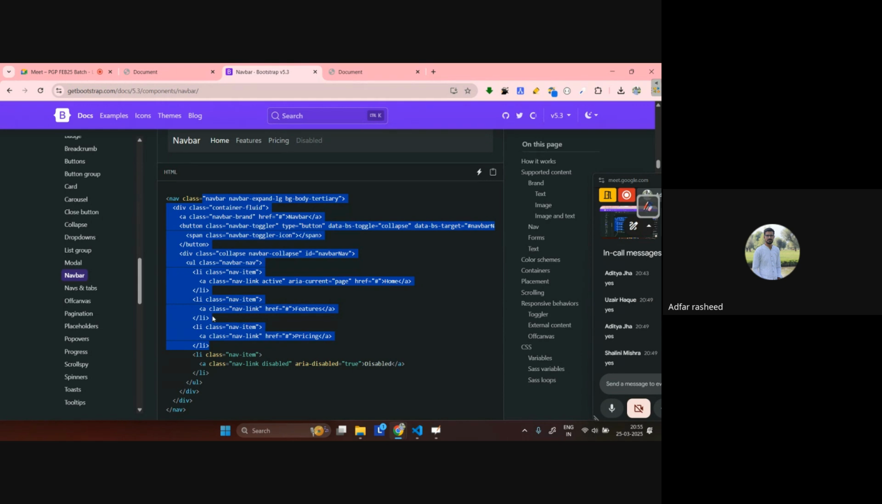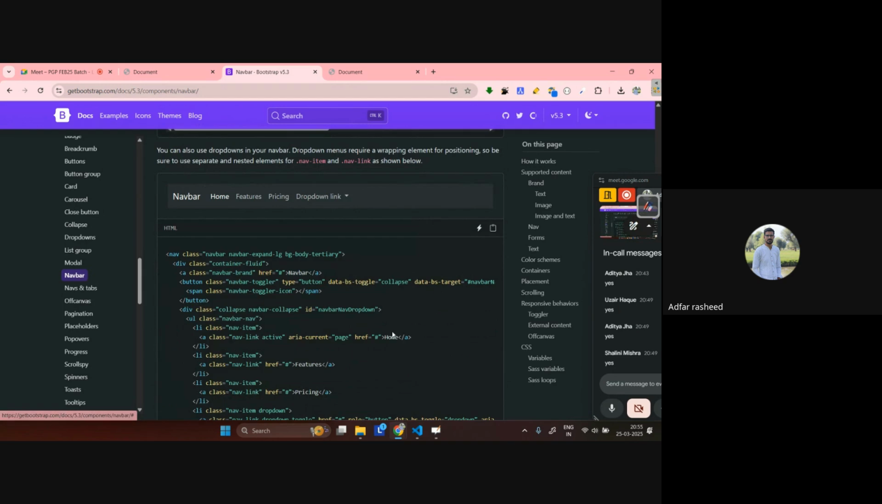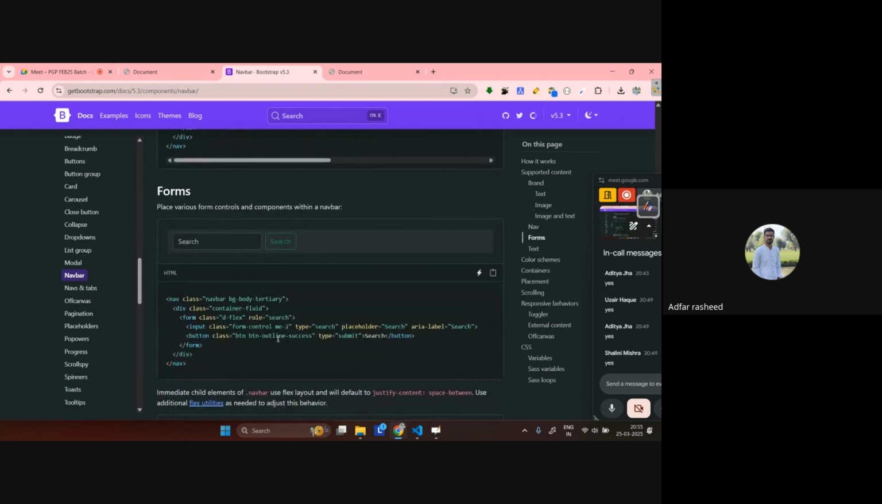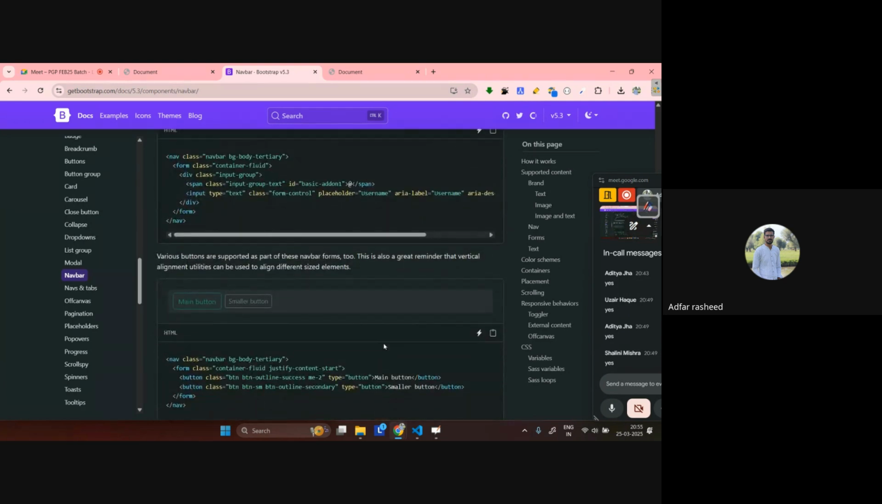For each and every single nav item, you have a class name called nav-item. If you want it to have a nav-link style, you have to pass nav-link. And so on and so forth. You want a navbar like this, implement this. You want a navbar like this, implement this. The idea is that there are already components created. All you need to do is find that component.